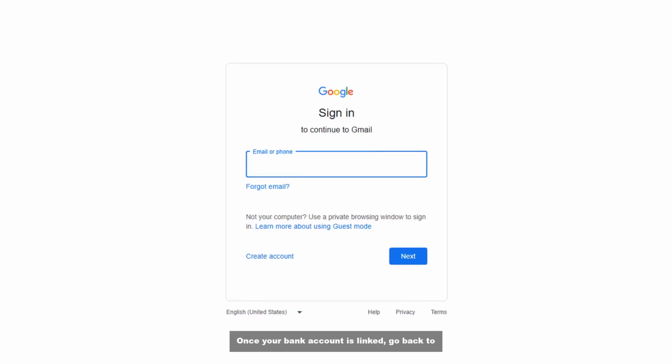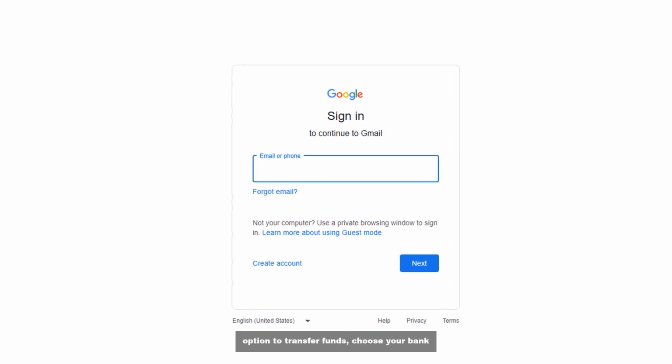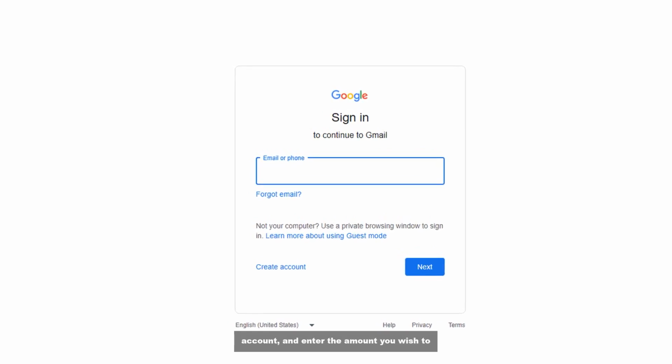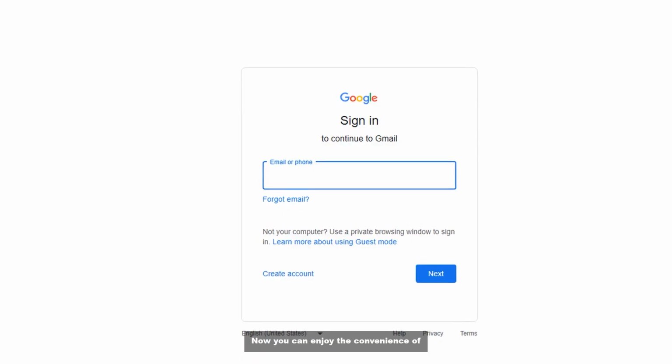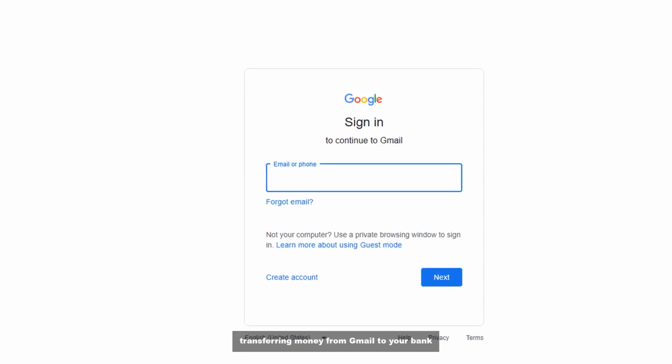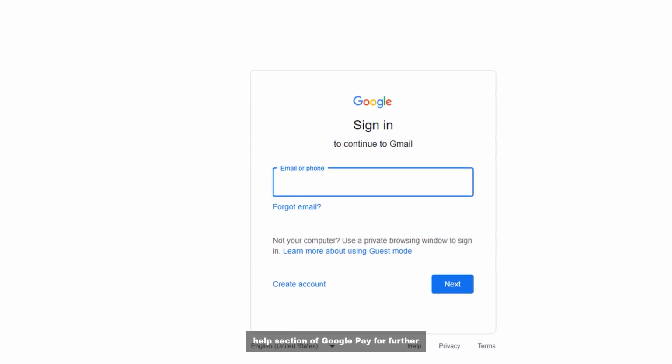Once your bank account is linked, go back to the main interface of Google Pay. Select the option to transfer funds, choose your bank account, and enter the amount you wish to withdraw. Confirm the transaction to complete the process. Now you can enjoy the convenience of transferring money from Gmail to your bank account. If you have any issues, consult the help section of Google Pay for further assistance.